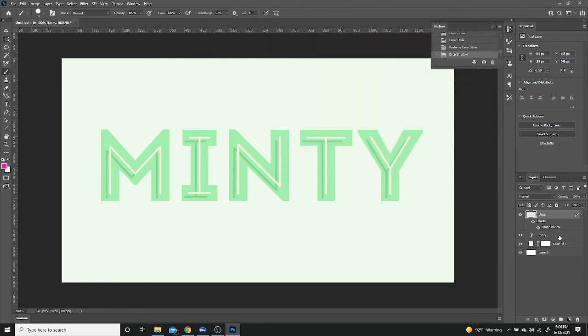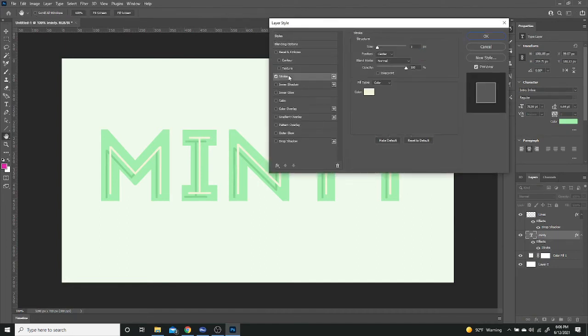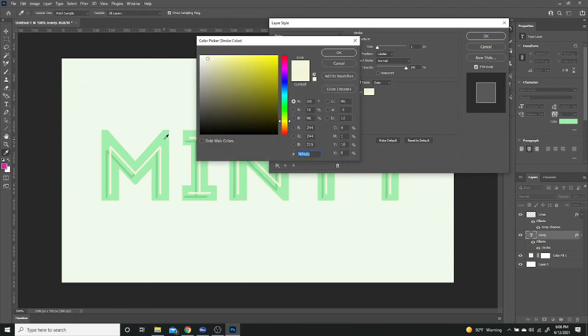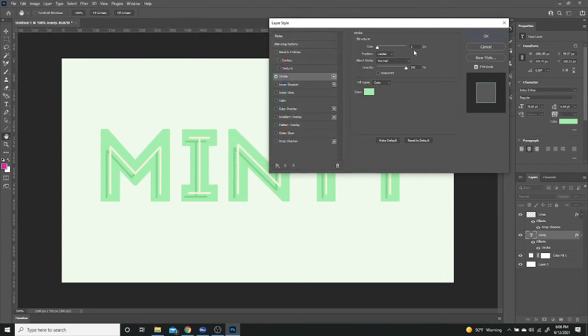Once that's complete, I'm going to go to my minty text layer, and I'm going to also add a stroke. So the reason I'm doing this one is I want to make the letters a little bit softer. And the way I'm going to do this is by changing the color. I'm going to make it match the text color at the moment. And the size I need it to be 3, and this time the position is going to be outside.